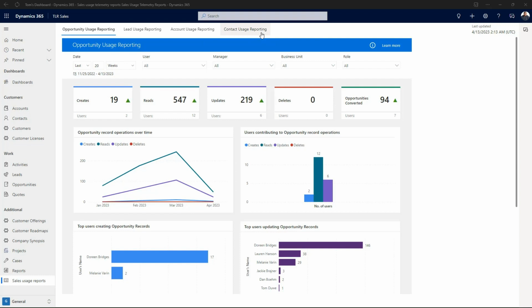From this window, you will also see you have the ability to filter on multiple criteria. These different filters include dates, including the last, next, and this, and then also different date types, including what specific dates you'd like to see, like days, weeks, months, or years. From here, you have the ability to filter on user, manager, business unit, and role. Being able to see our sales team data in an organized fashion is game-changing.